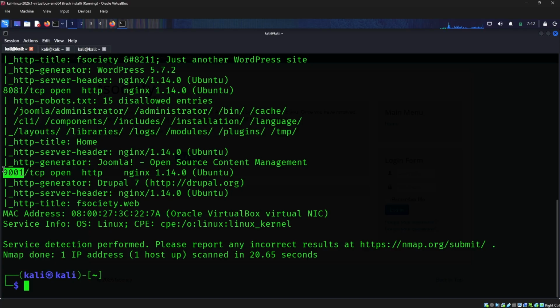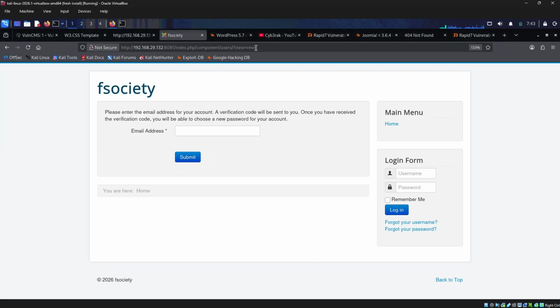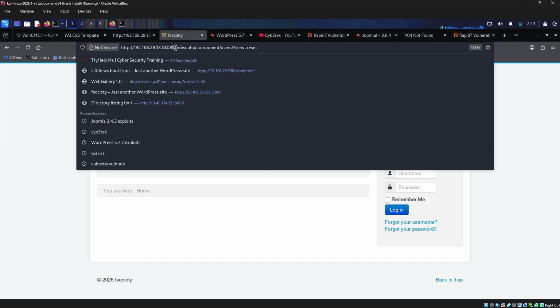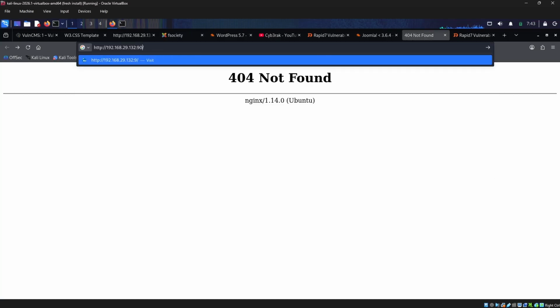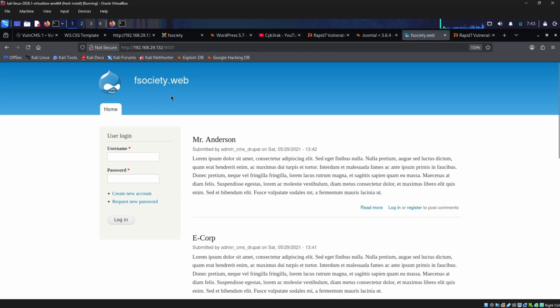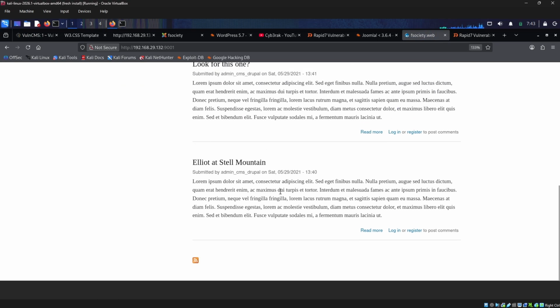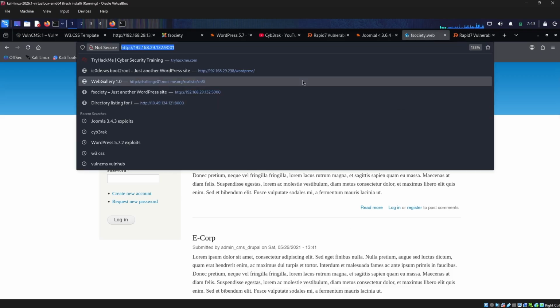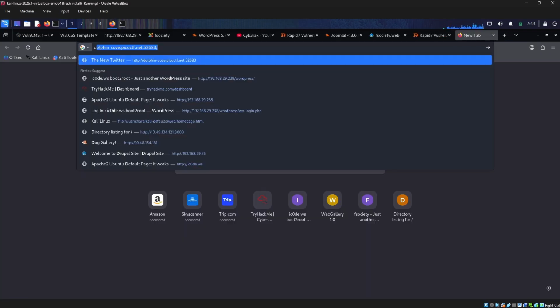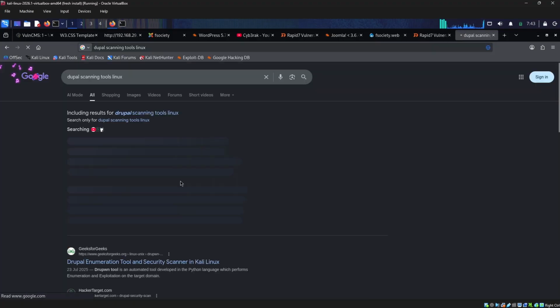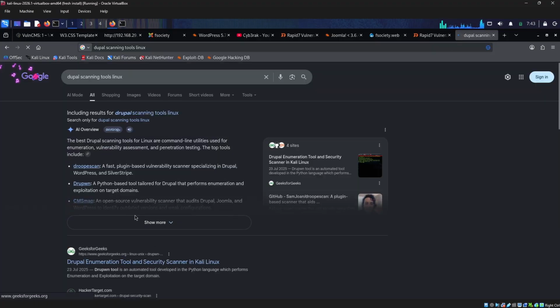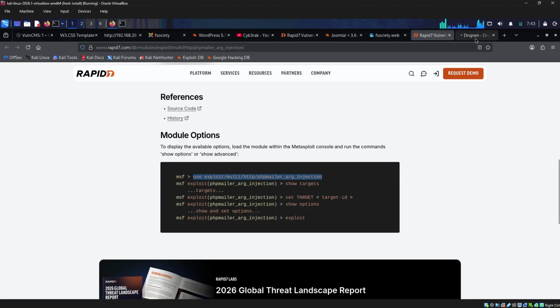We have port 9001 running, which is Drupal 7 running on port 9001. So let's try to access that. Okay, here is our fsociety.web Drupal running. For Drupal, we have various scanning tools. Let's search for the Drupal enumeration tools. We have a wide variety of tools for Drupal, right?